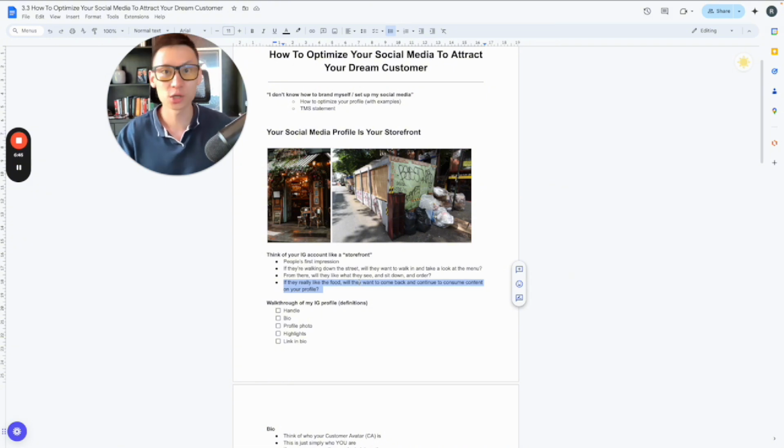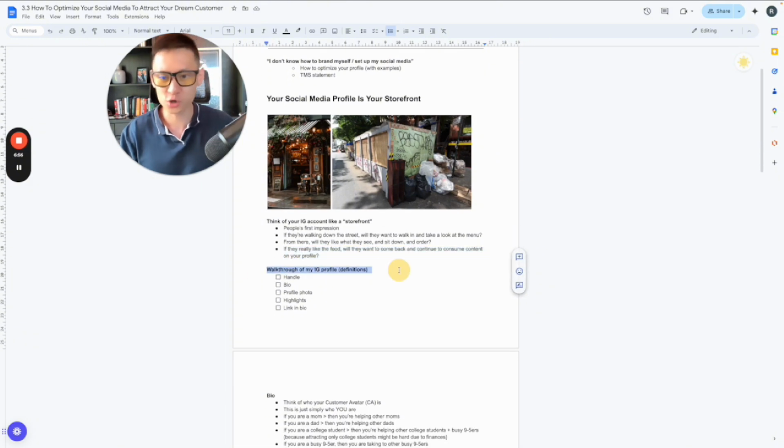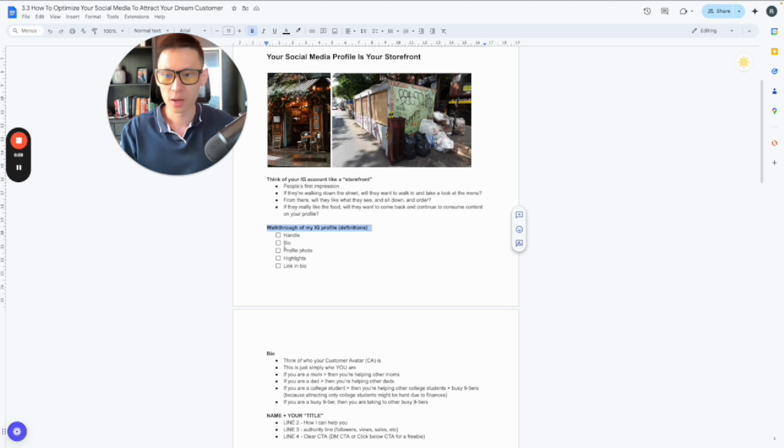If people talk about attraction marketing, this is attraction marketing because you're bringing in your target customer, you get them to like your content and you build a relationship with them. And then now they start consuming your content over and over. So in terms of your actual profile, these are going to be the main things that you want to optimize for. We're going to talk about your Instagram handle, your bio, your profile photo, your highlights, and then the link in your bio.